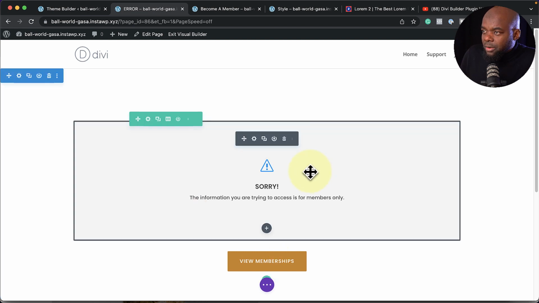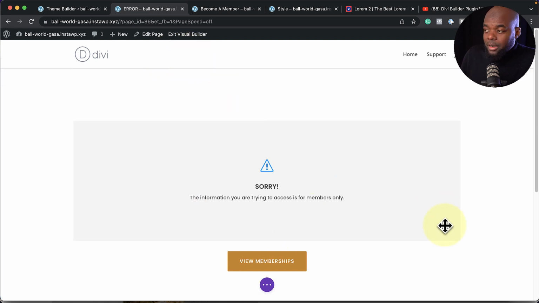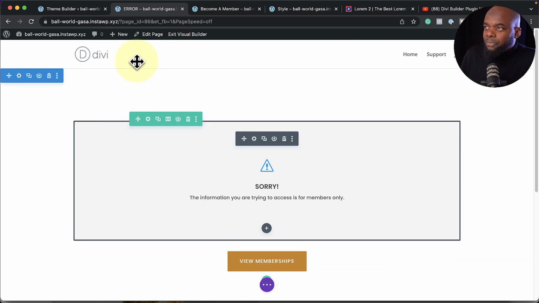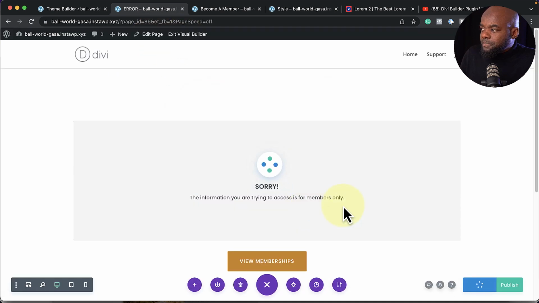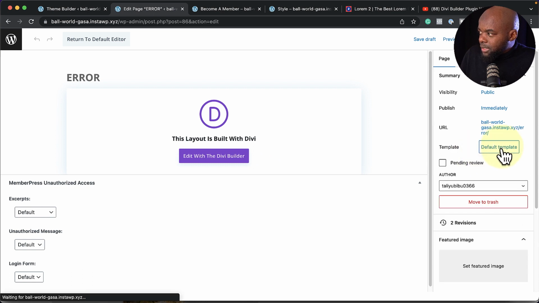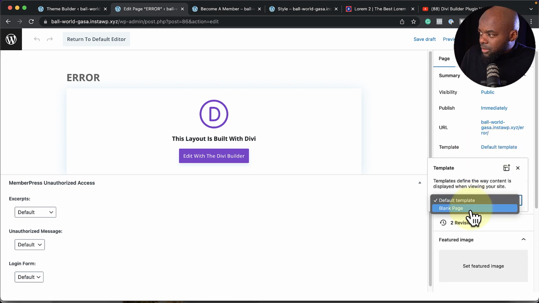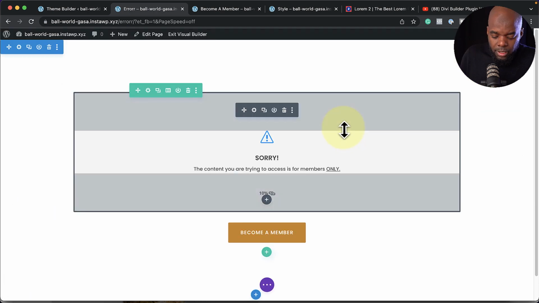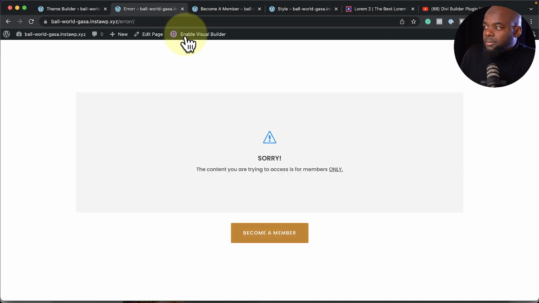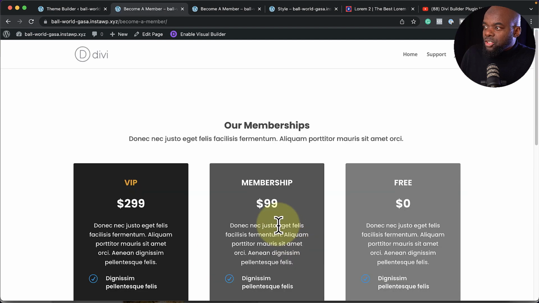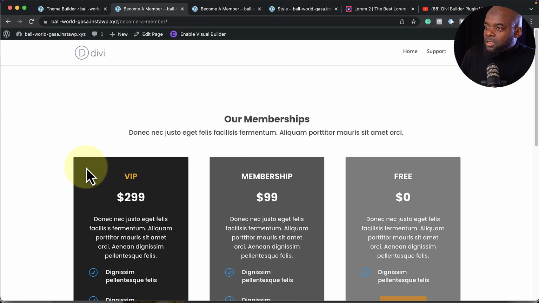So since this is an error page, we don't need the header and the footer to this page. So now we need to edit page, save and exit. And then over here on the templates, we need to click on default and click on the drop down and choose blank. Okay, so now we're going to publish. Okay, so now we can save the page and exit the Visual Builder. So if we click here, this should take us now to our Become a Member page. So let's try that. And sure enough, it's now taking us to this page.